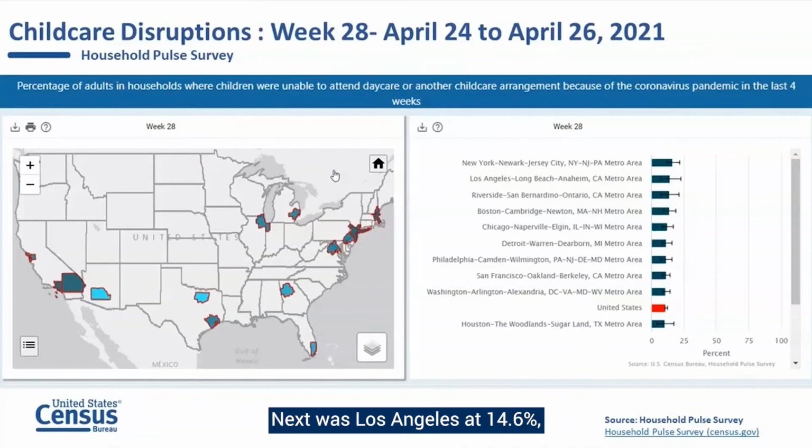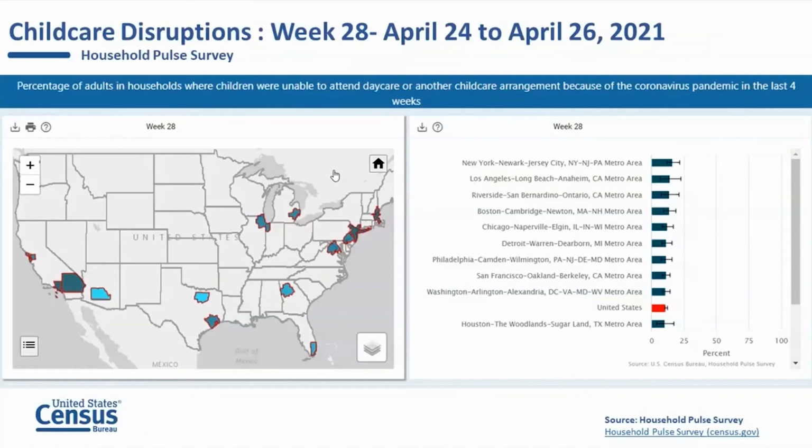16.5%. Next was Los Angeles at 14.6%, and Riverside, San Bernardino, also at 14% of households with children unable to attend daycare or another arrangement. And the national average at this time was 11%. Houston, Atlanta, Miami, and Dallas were all on the lower end in terms of disruptions in child care at this point.